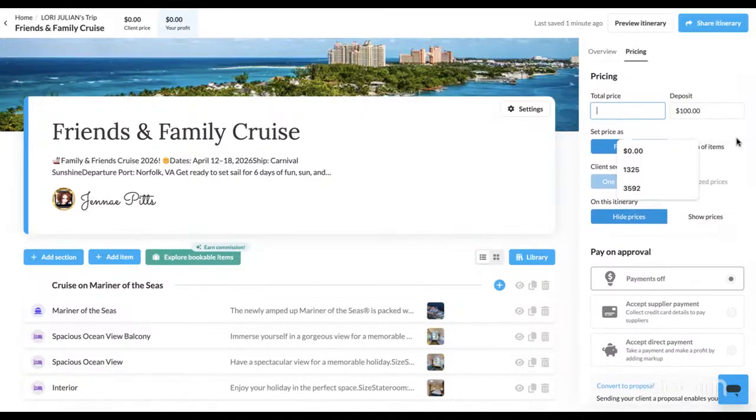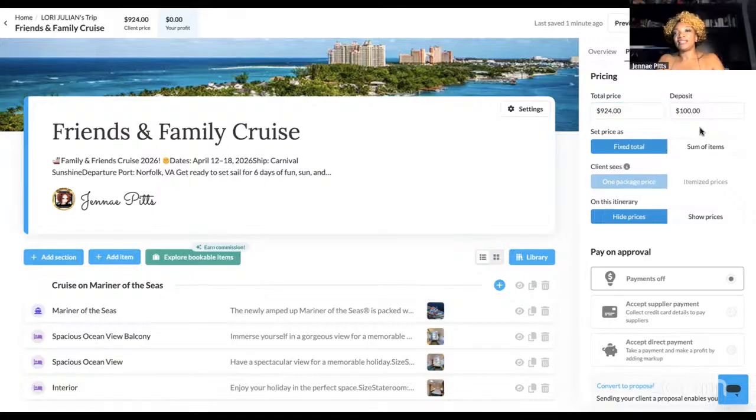So we're going to do this price breakdown. Okay, so if I'm doing this right, and it's just last-minute calculating, I'm looking at 924 for the interior. Well, we'll just keep it like that, and we're going to do a $100 deposit.